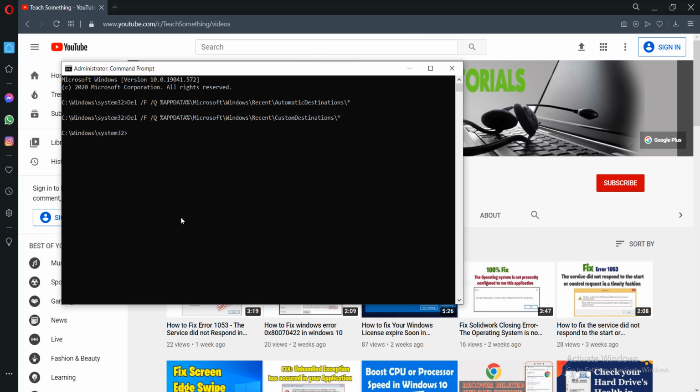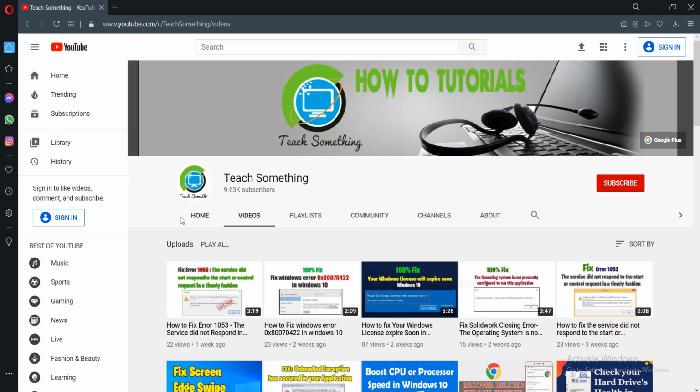After doing that, type exit and press enter, and restart your computer. I'm sure that after doing this your problem has been fixed. But if your problem is still there, then you can try a second method.